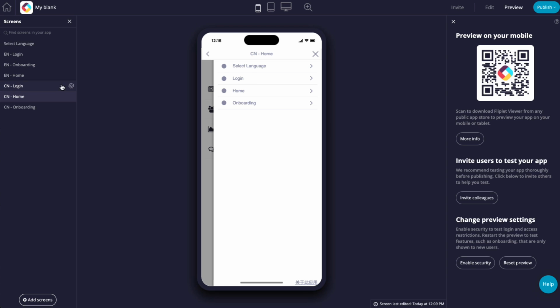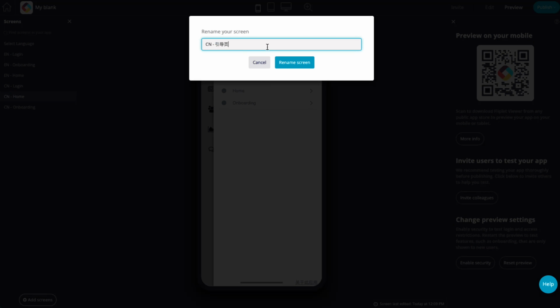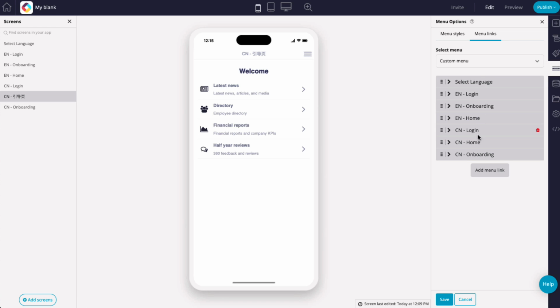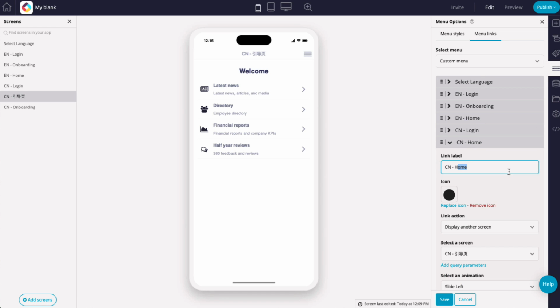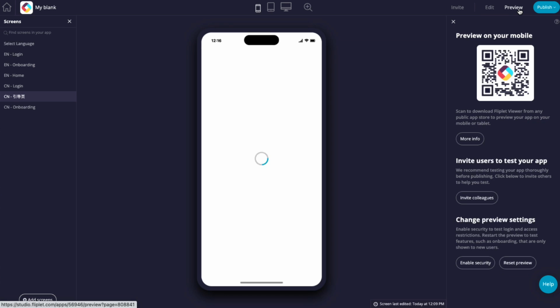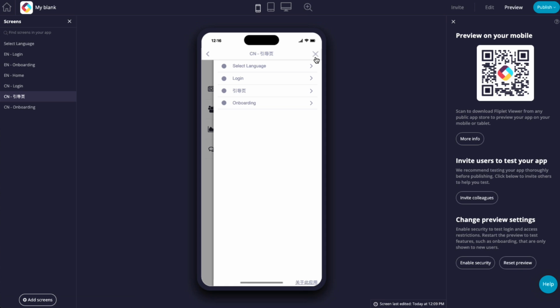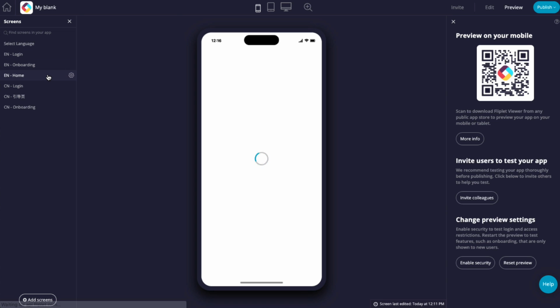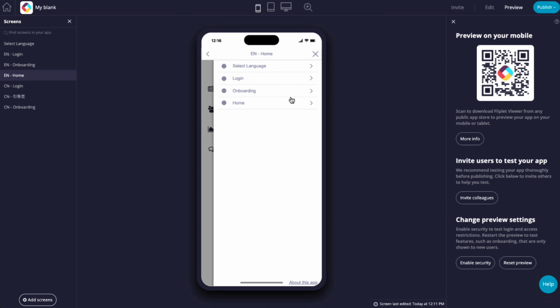Of course, in this option, we don't actually have the Chinese translation on the screen name, so if we just give that a change, like so, and ensure that that is reflected in our menu links also. You'll now see when we jump over to preview that the screen name is in the translated language. Switching back to English and the home screen, you'll see here that only the English translations are displaying.